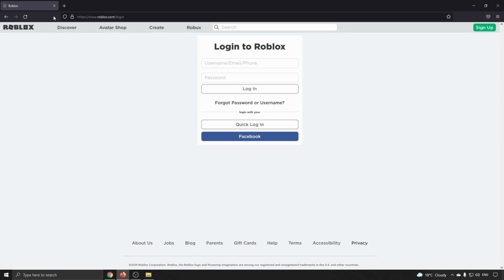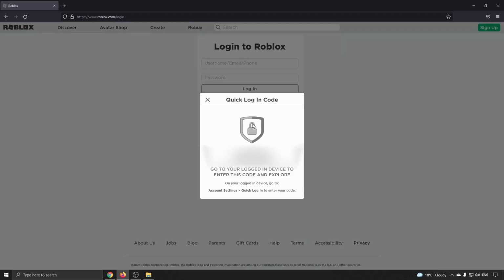So I'm going to go into another browser, go to the login screen of Roblox, and then I'm going to click here where it says quick login. And then that's going to give you a code. Now, keep in mind that you should never share this code with anyone. So it says go to your logged in device to enter this code and explore.